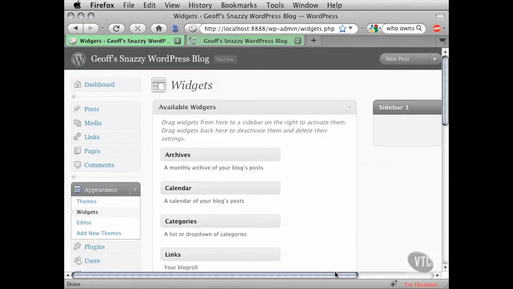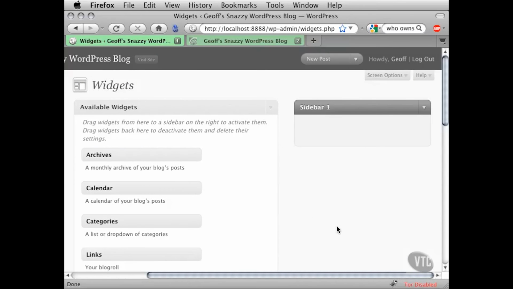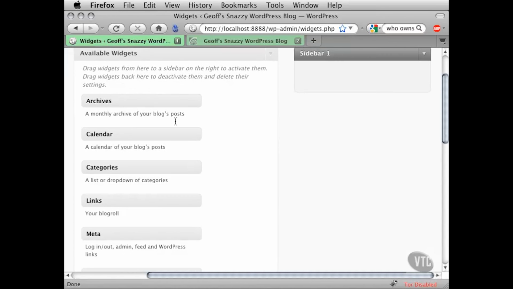Now, way back at the beginning of our course, we saw this screen, and I gave you a very brief tour of it. Essentially, what we have here is a box or a module that contains all of our available widgets. Drag widgets from here to a sidebar on the right to activate them. Drag widgets back here to deactivate them and delete their settings. So, in other words, what I see here inside this available widgets module is all of the default widgets that we have available to us here in WordPress. And there's all kinds of them here: archives and calendar and categories and all the rest of it.